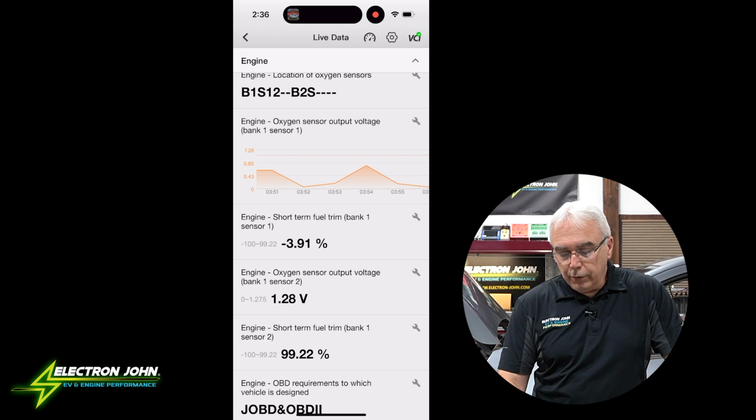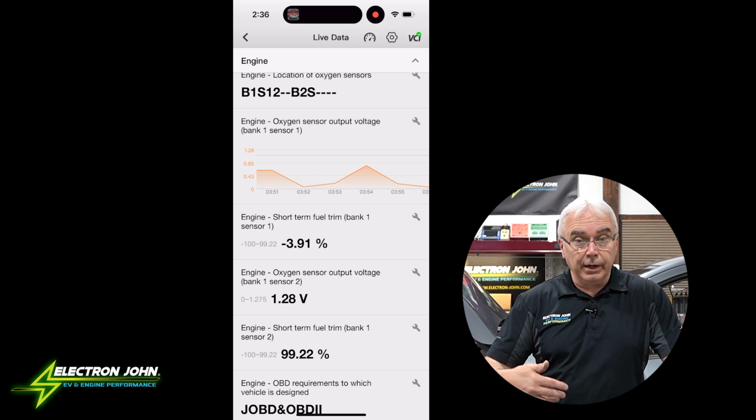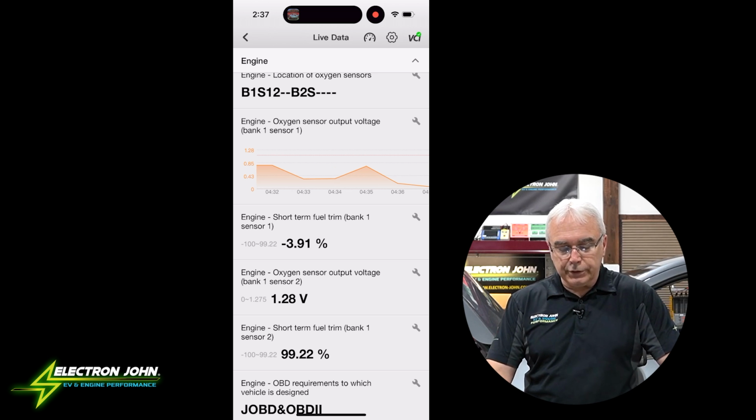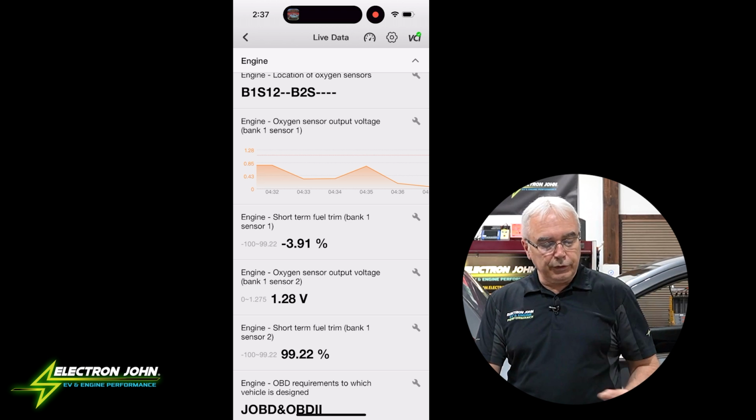This is a great tool to be able to do this. So we can see that we're graphing the O2 sensor like we set it up before, as soon as I exited out of that screen. So I could accelerate the car, and all of this stuff is going to change just like a traditional tool.